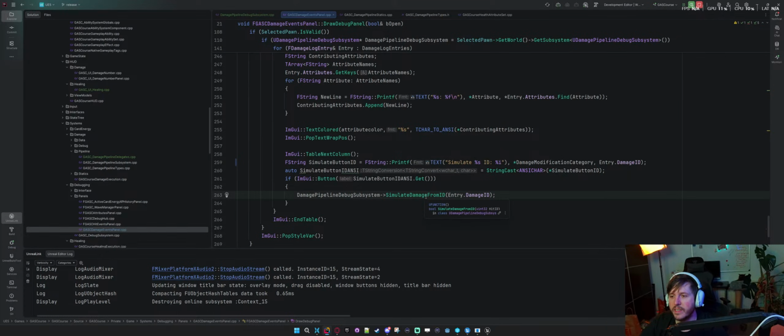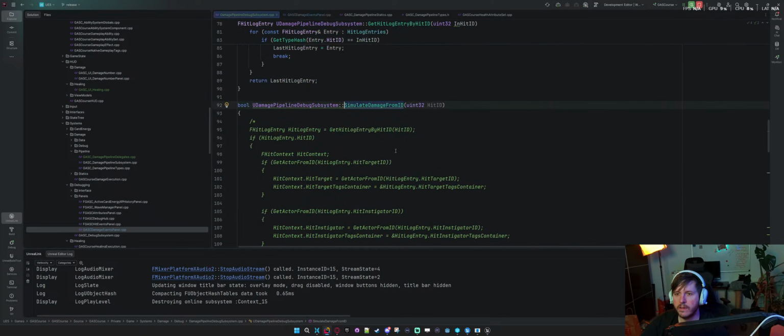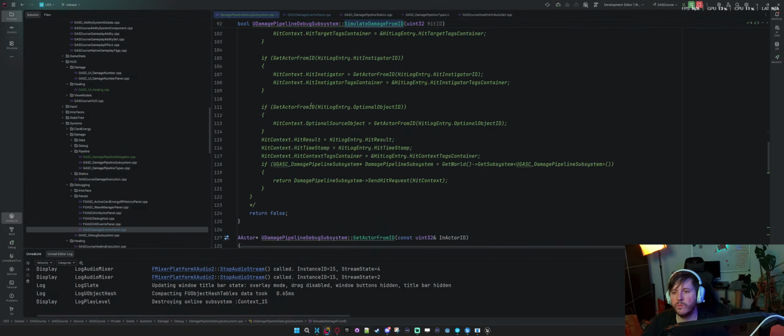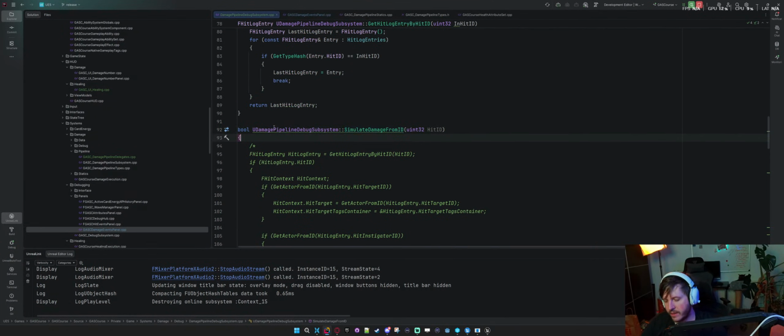But now the actual simulate damage from ID doesn't really do anything. But why would it, right? It's commented out. Let's dive deeper. So yeah, we can kind of one for one just replace these lines here.